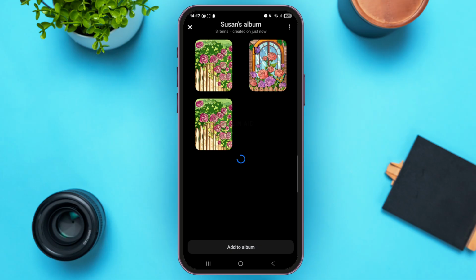You can also tap on the option of Add to Album in order to add other multiple pictures here as well.